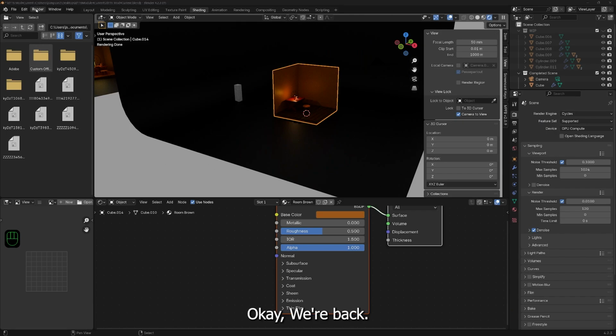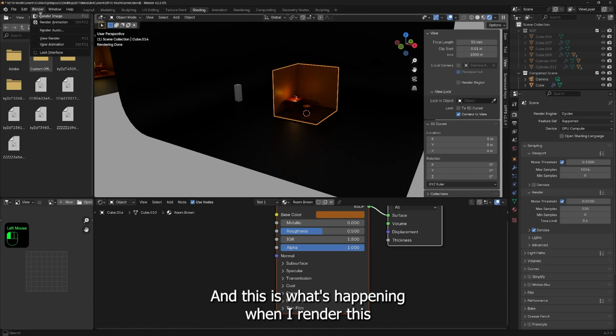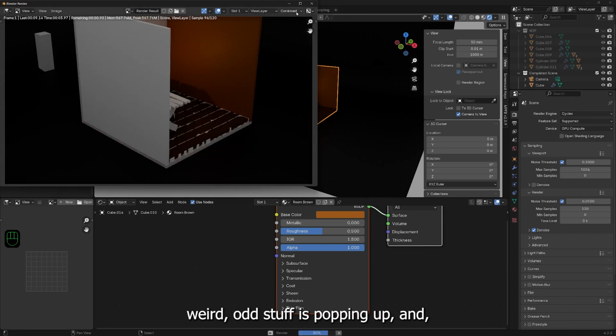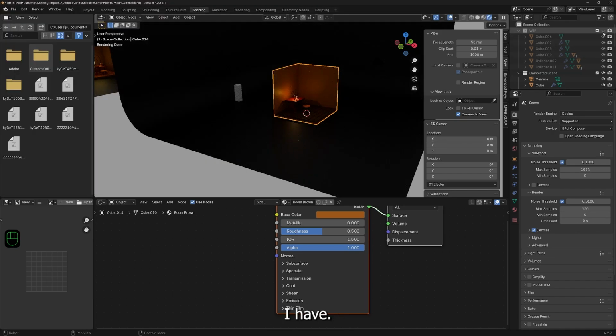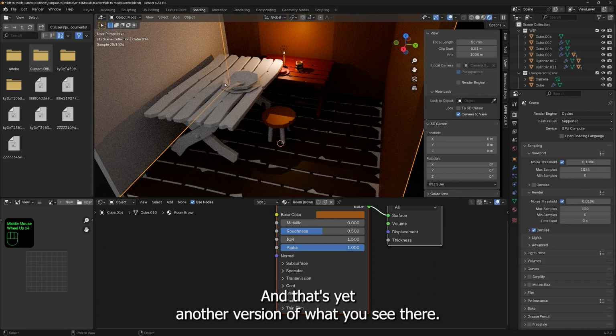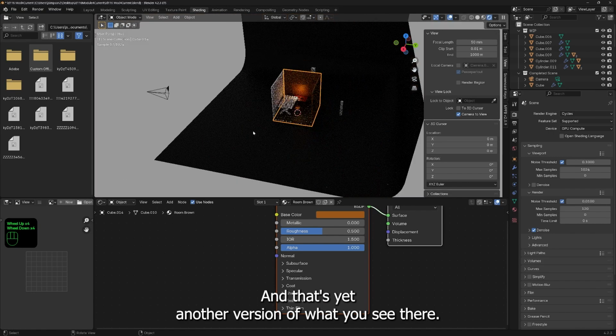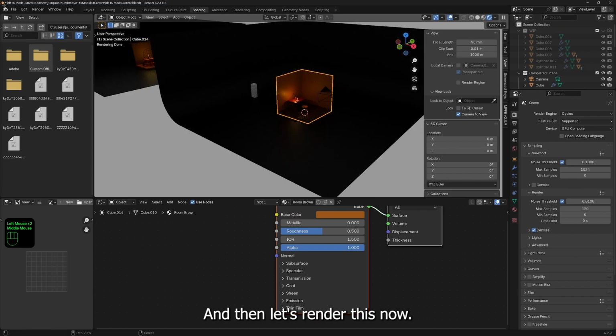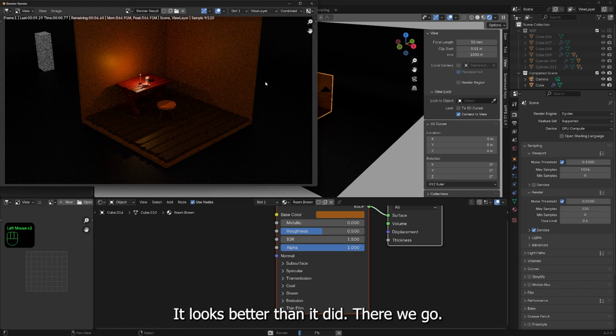Okay, we're back, and this is what's happening when I render. This weird, odd stuff is popping up, and well, that's because I have some stuff sitting there that I forgot I had. So I had started this again, and that's yet another version of what you see there. So I'm simply going to make that so it doesn't render. And then let's render this now. Fingers crossed, it looks better than it did. There we go. Very nice.